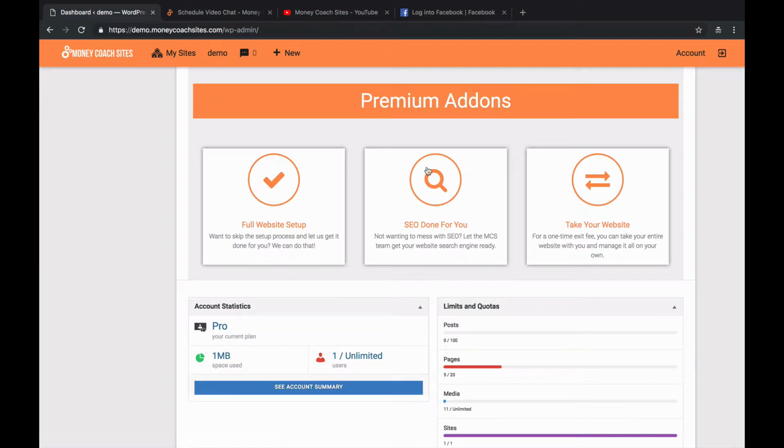Then this is the SEO done-for-you premium add-on. Again, reach out to us for information on that. Basically, we'll have a video available for you to set up your SEO, but if you don't want to deal with it, then we can do that for you.